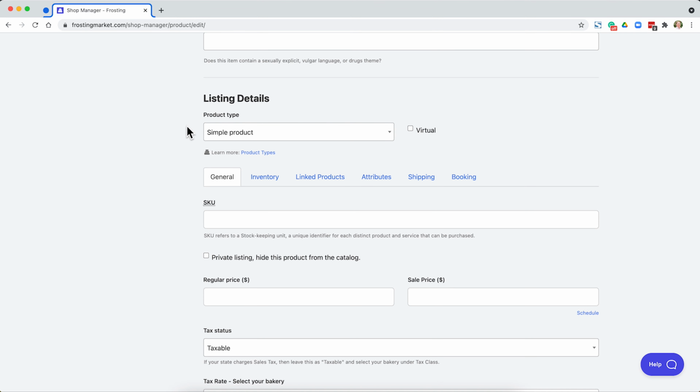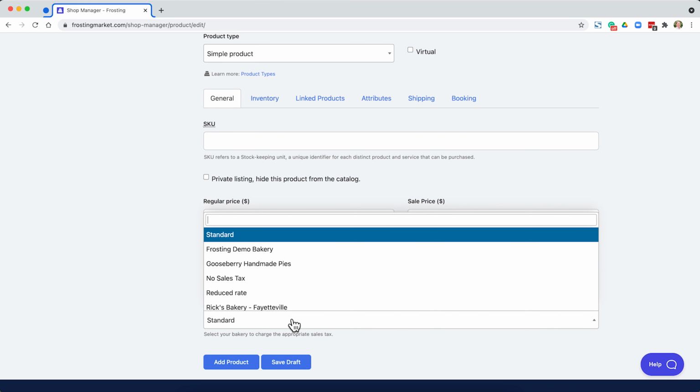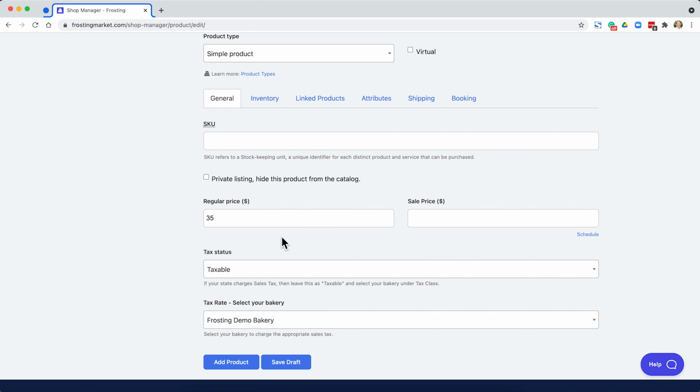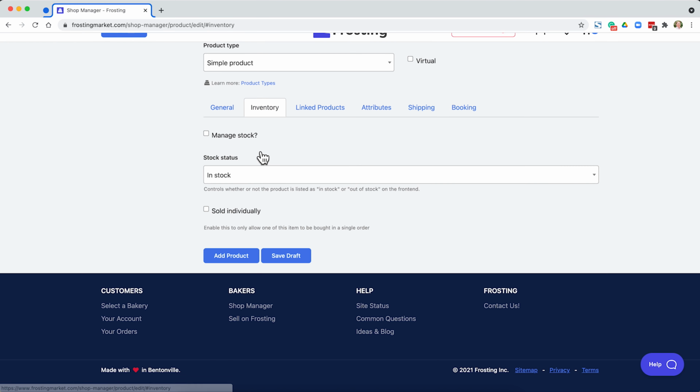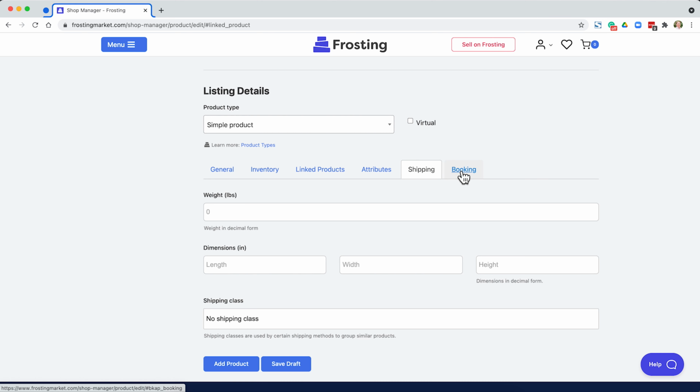So now we're going to come to the listing details. We're going to keep it simple product, which is the default. Regular price, $35. We're going to select our bakery on the tax rate. And now we're going to come to the inventory tab. This is where you can manage your stock and set stock statuses. You can use linked products to show upsells or similar items from your shop on the product page. Since we're using the default pickup, we don't need to worry about shipping.